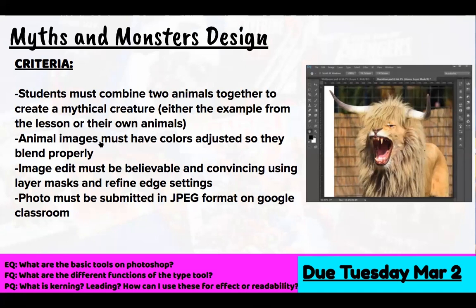So the animal images must have the colors adjusted so they blend properly. We want it to look as believable as possible. So play around with those settings, like how I was adjusting the hue and saturation, the contrast, the color balance. We want it to seem like they're the same picture. And your image edit must be believable and convincing using the layer masks and the refine edge settings. So try to blend them as well as possible. And the photo must be submitted in a JPEG format.